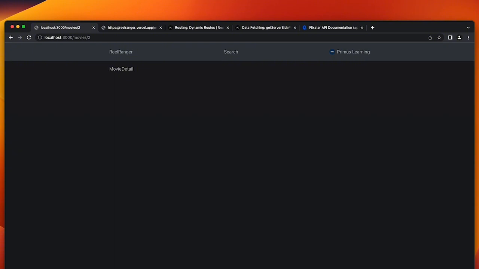Okay, and it means that the data that we're fetching is always going to be up to date, and it can be dynamically generated based on our users' requests. And it's particularly useful when you need to fetch data that changes frequently or needs to be personalized.